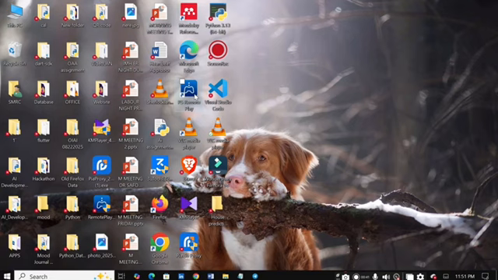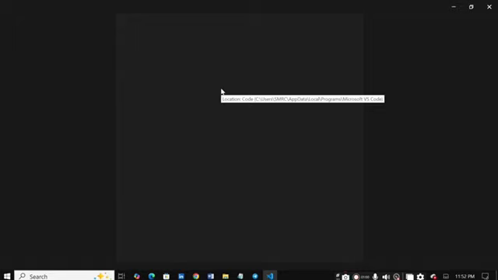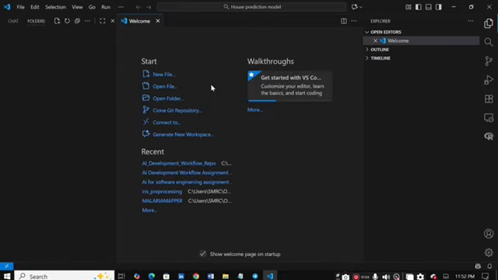So the first thing that we're going to do is to launch VS Code. We'll create and train the model using Python and VS Code. So we click on our VS Code to launch it. So our VS Code is launched now.